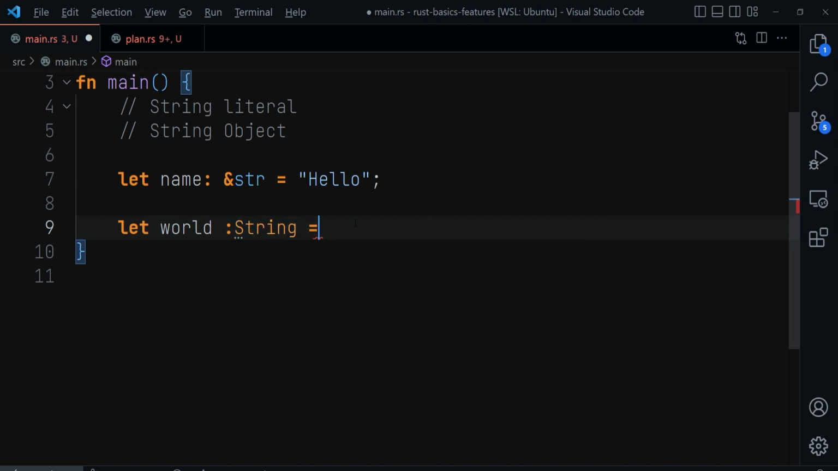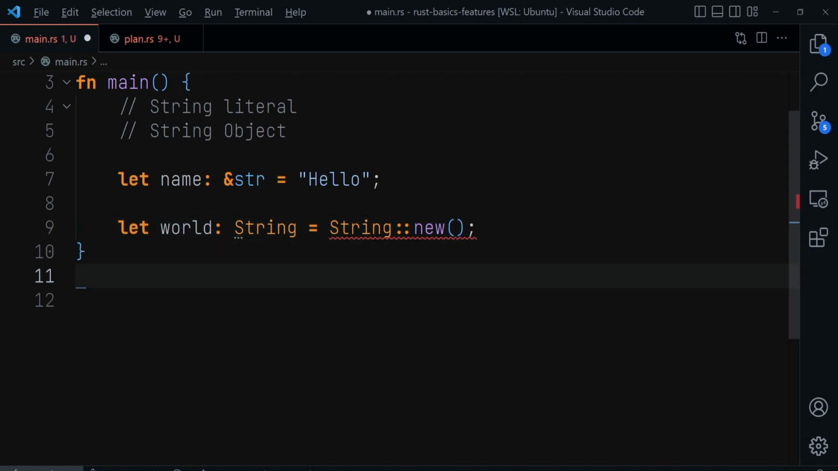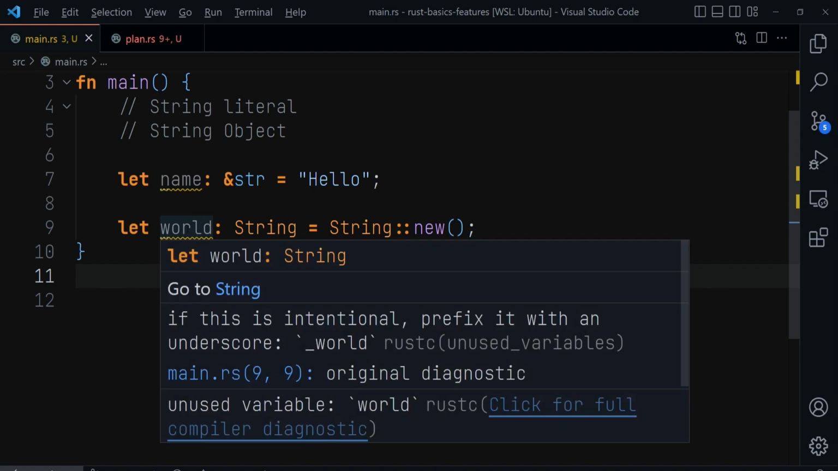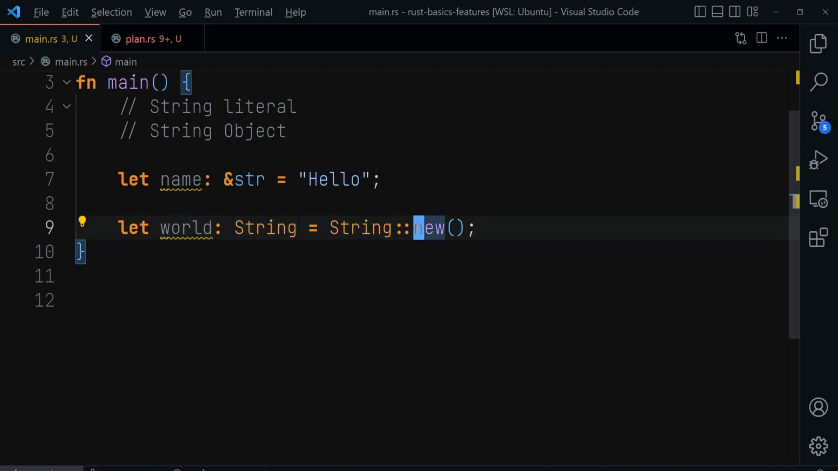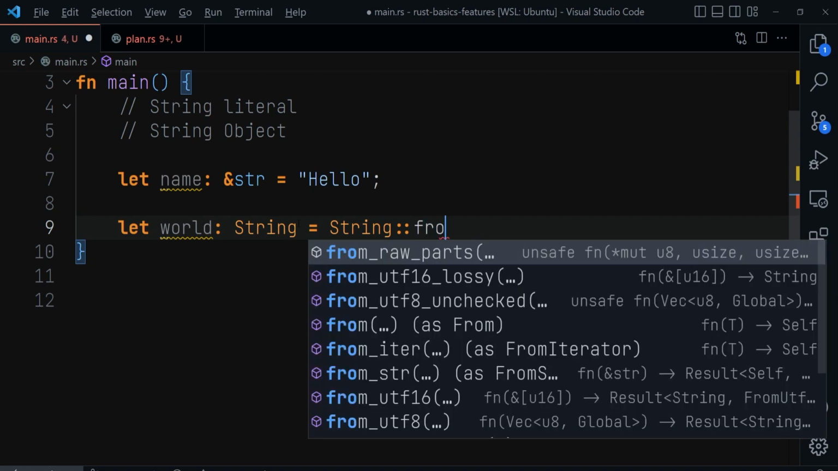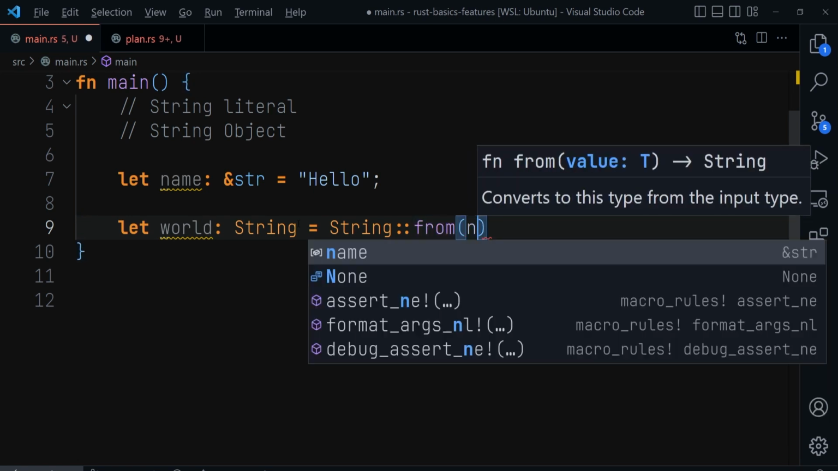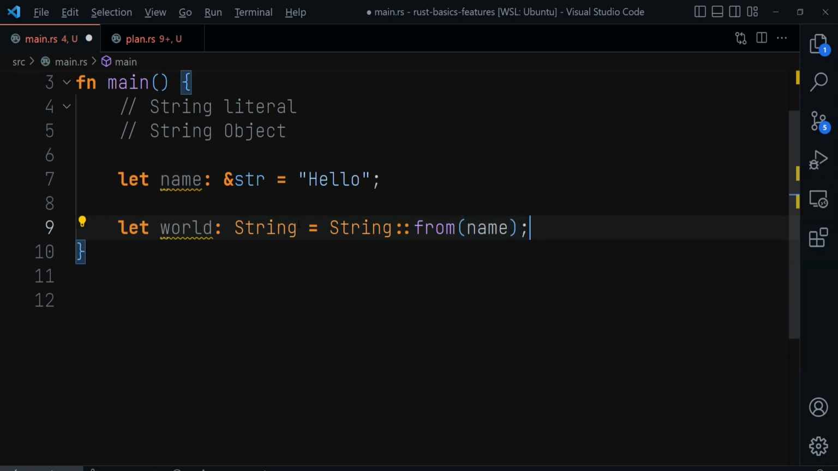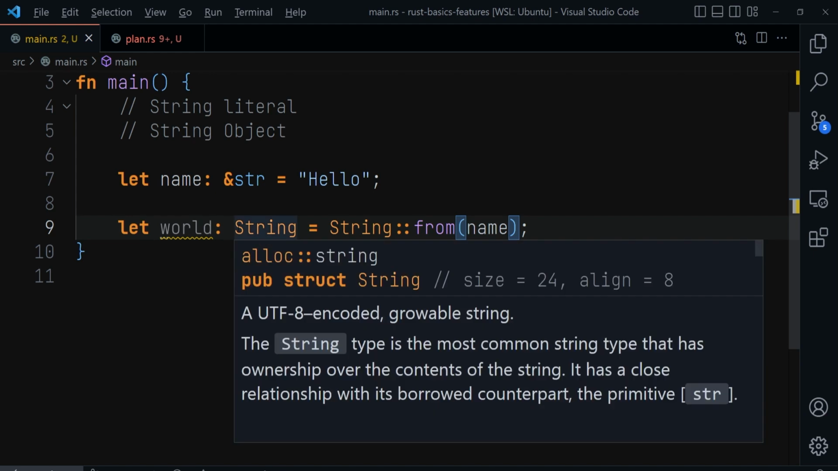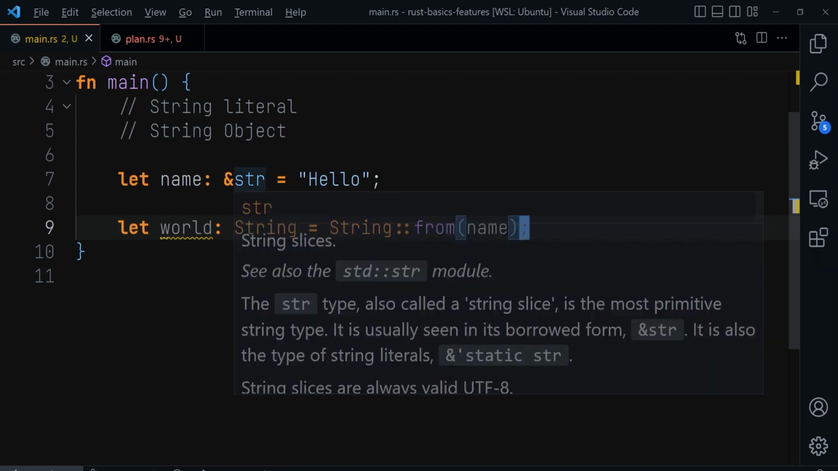You specify that it is a String, and then there are many ways you can create it. For example, you can create an empty string object by using the new associated function inside the String struct. This will create an empty string. Secondly, you can create a string from a string literal by just saying from, and then you provide the string literal. You can even use the one we've created up here. Now we've created a string from this string literal.